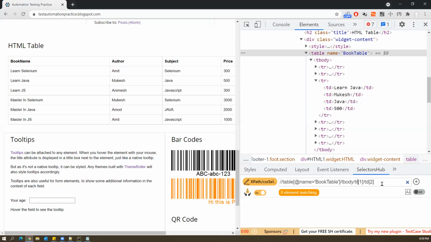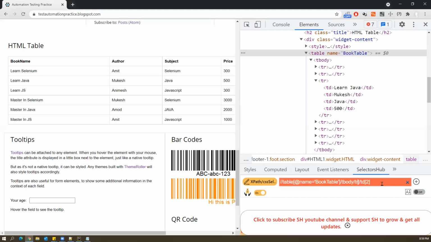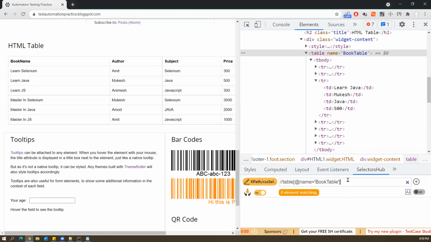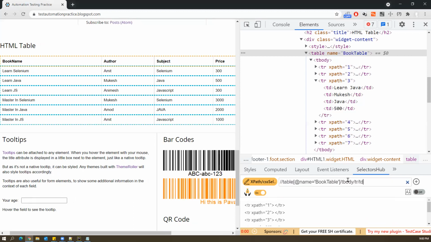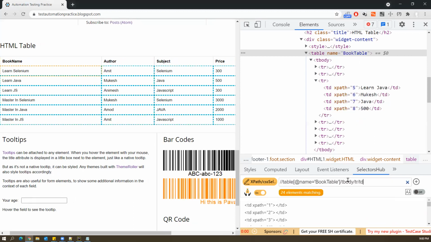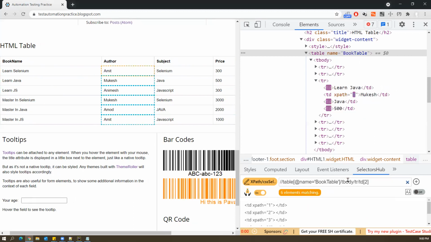What happens? Something went wrong. Okay, let me write once again. Let me close this first of all. So book table / T body, and inside the T body TRs, inside the T body TD. Now I say TD2 is a constant because we need only the author column. Only the TR number I want to change.